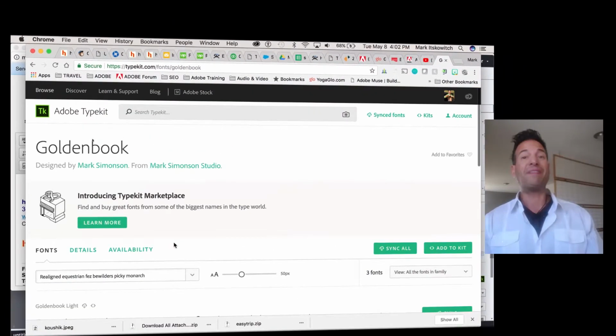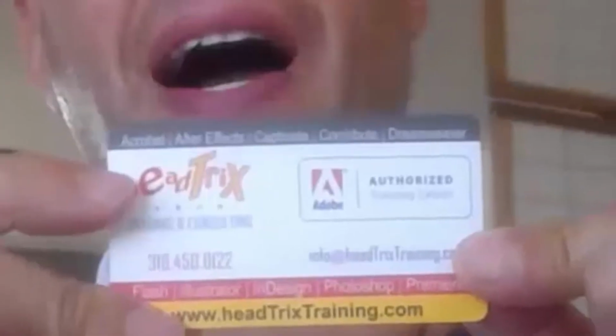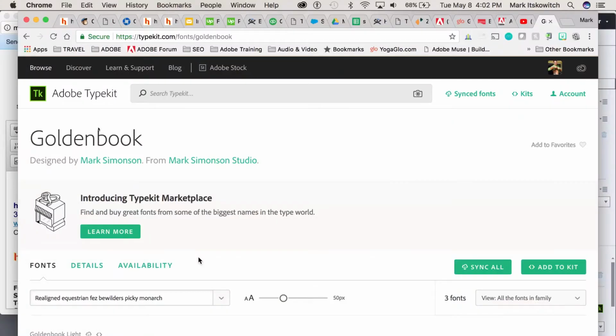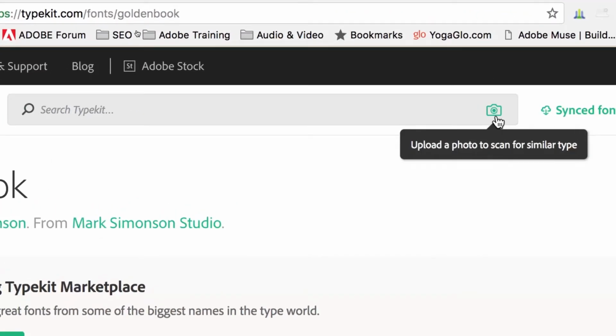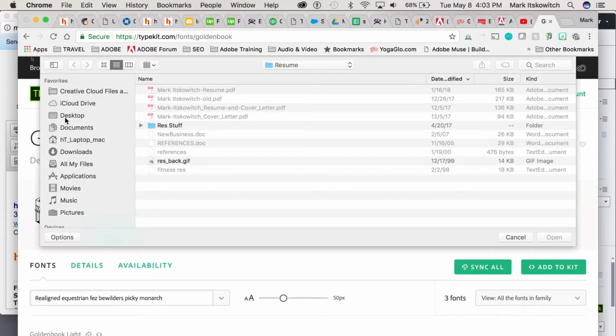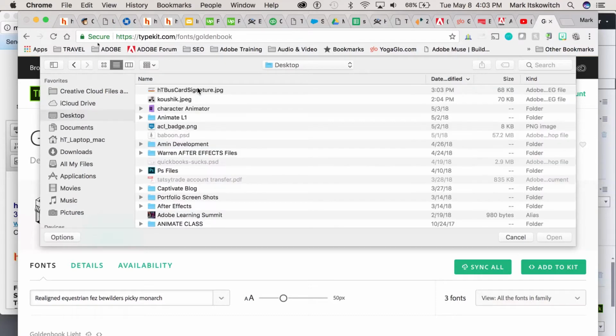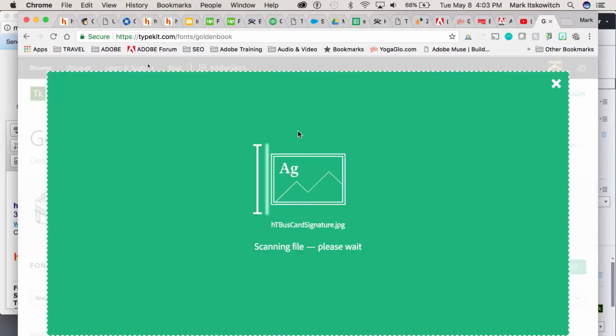What if you don't know the name of the font? For instance, on my business card, there's a font. It's not really a font. It's kind of like something that I created as I was animating my logo. But I took a picture of it, and right over here where it says Search Typekit, to the right, there's a little photo icon where I can upload a photo to scan to find a similar type. So I'm going to click, go to my desktop where I have my business card, and double click it to open it up.